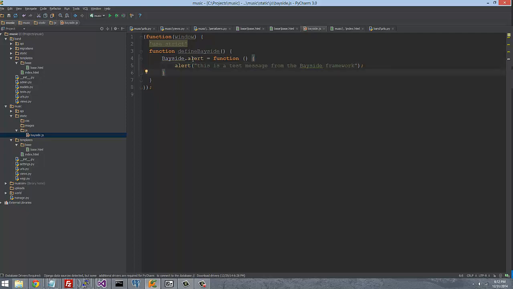And in case you're interested, Bayside, the name of the framework, is named after one of my favorite rock bands, Bayside, from New York City.